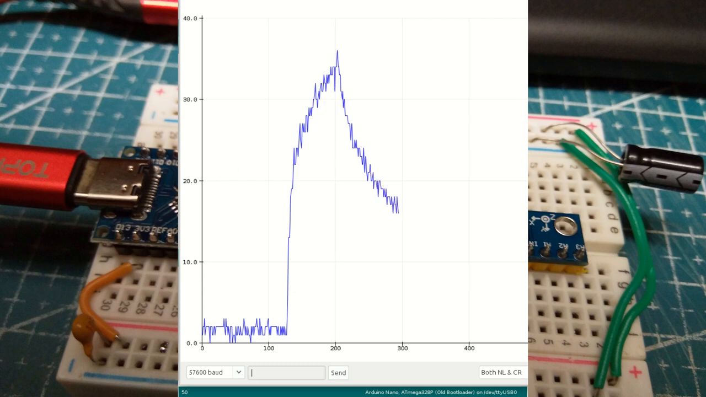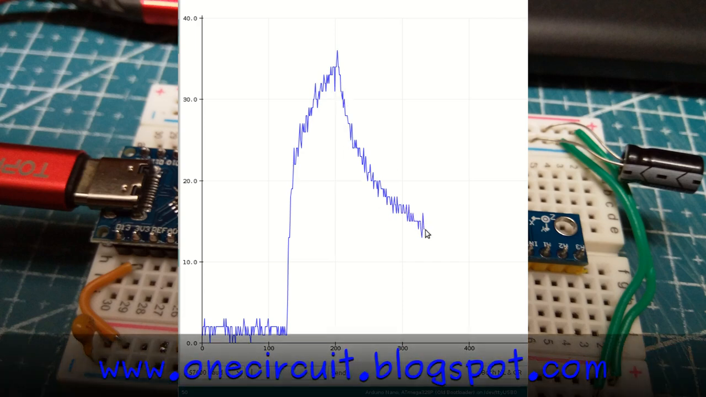Well, that's it. Look at that lovely curve. That's a lovely exponential decay curve. That's nice.